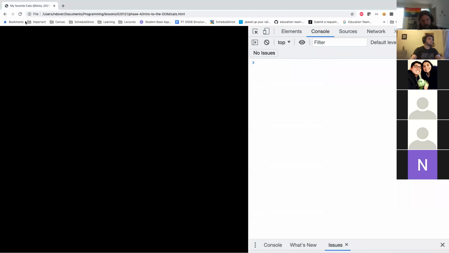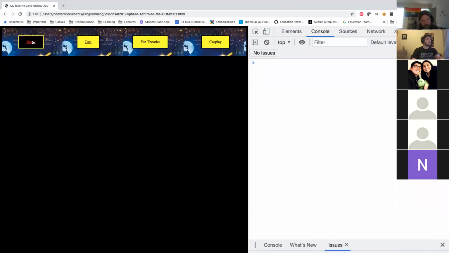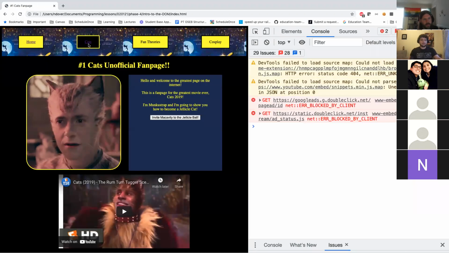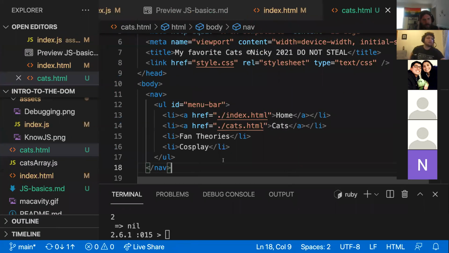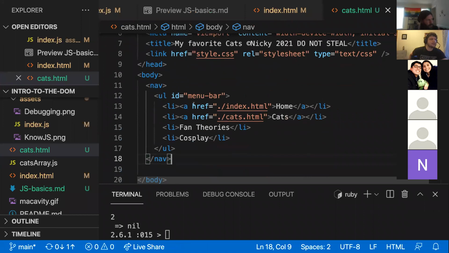Cool. And now we have our nav bar and we can tab between these. Currently, this doesn't show anything, but we now have a functional website. Cool. All I did there was HTML, right? I had this anchor tag that hops between my index.html and my cats.html.